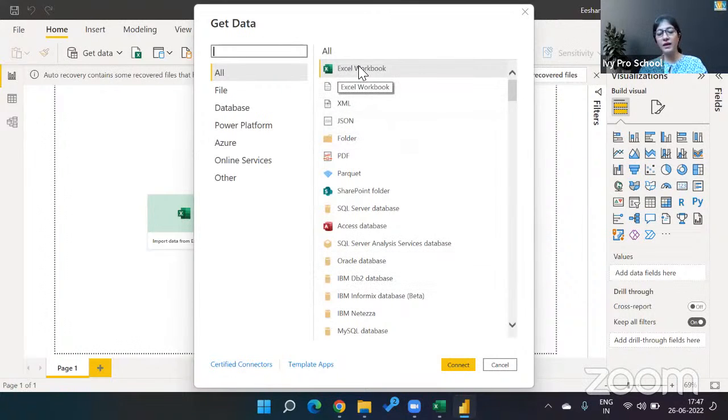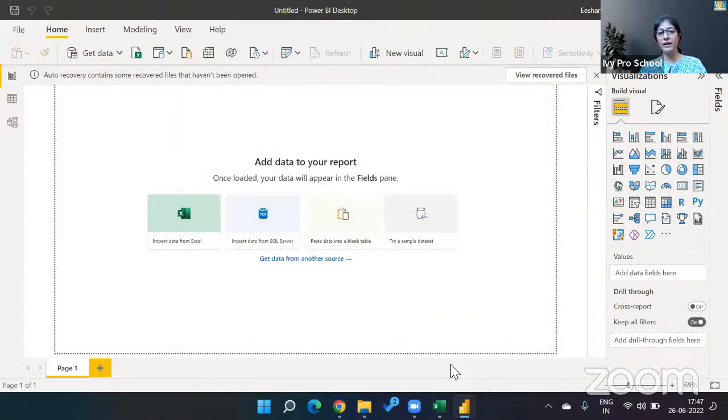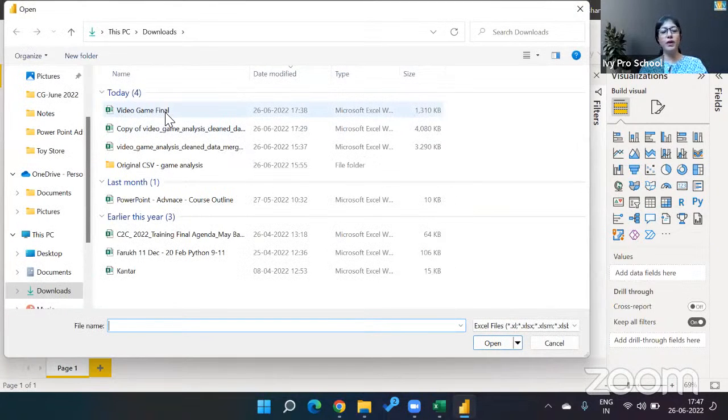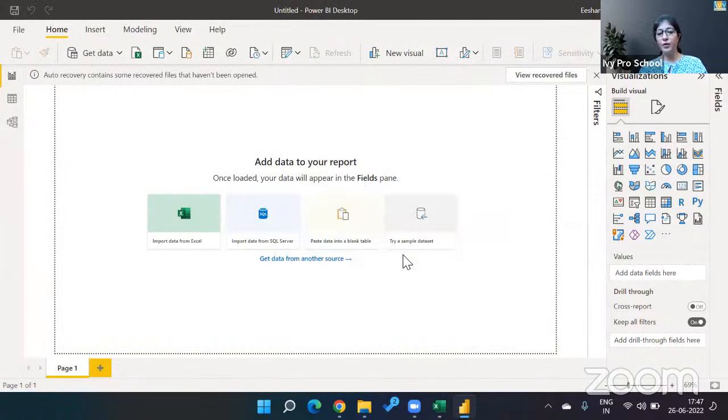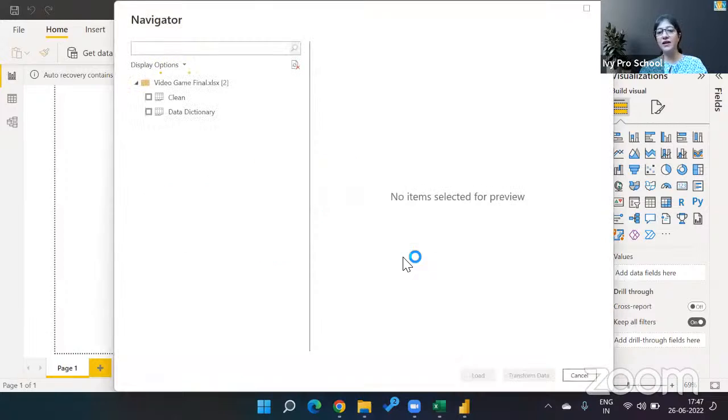So this is, in our case, an Excel file. Once you select the Excel and click connect, you should be able to go and select the file that I have sent you. The one I've sent you has sales data, and it has two sheets: one is clean and one is data dictionary, right?